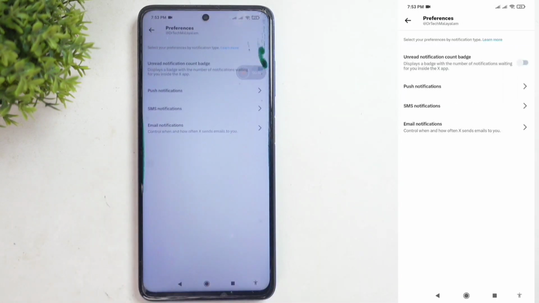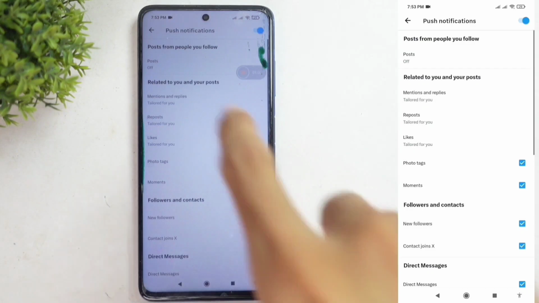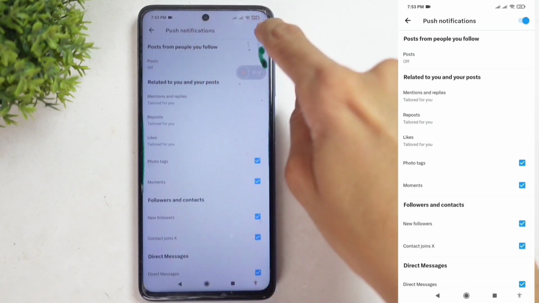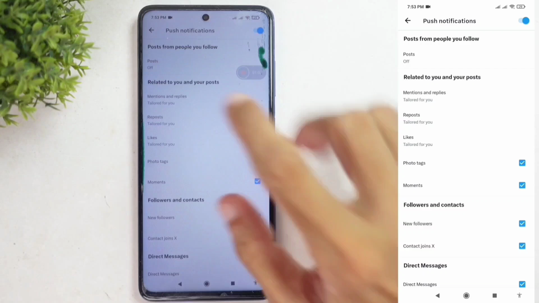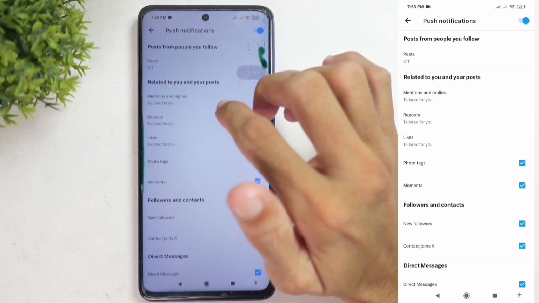Click on Preferences. Then, you'll find Push Notifications. Click on this. Here, you'll see the push notification settings. Make sure they're turned on. Scroll down, and you'll find Related to you and your post. And under that, you'll see several options.